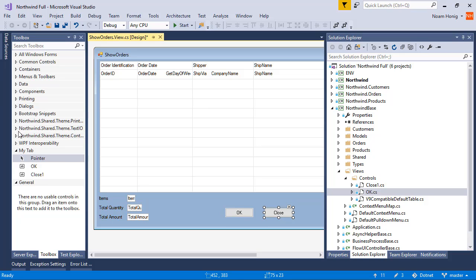So let's recap. We created our own tab, and we added the common controls that we want to use to this tab. This is a pattern I use a lot when I develop because I don't need all of the controls. I usually use just a subset of those and the ones that are configured to the way I like them.